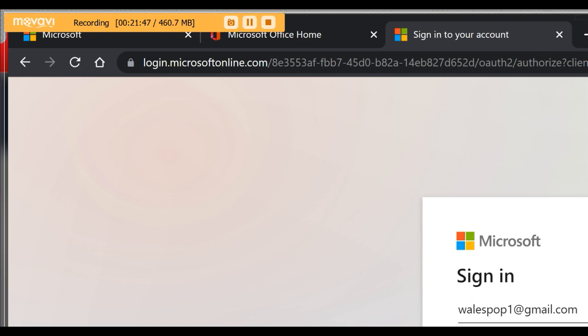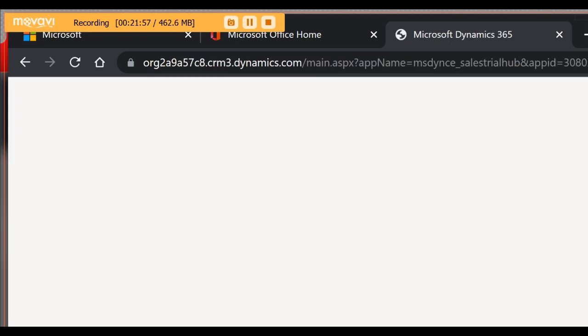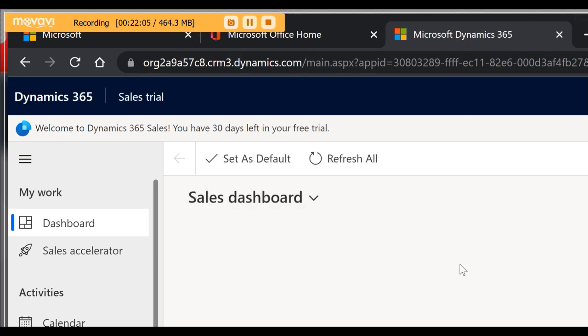The Pioneer may sound like it's boring and difficult, but it's not actually. Yeah, Microsoft Dynamics 365. Yes, I can see. Yes, it's loading. Perfect. So we're still on the right track.